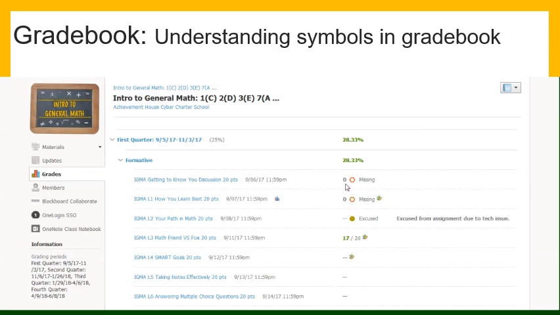We can see that these activities with a 0 in this orange hexagon saying missing tell us that the student did not complete these activities and that the teacher has entered a grade of 0 because they are incomplete. However, you notice that the second activity has a puzzle piece beside it. This means that the student has completed this activity after the teacher entered in the 0.